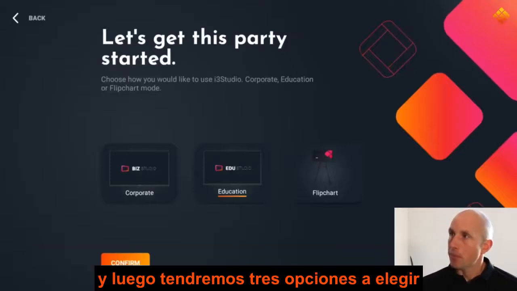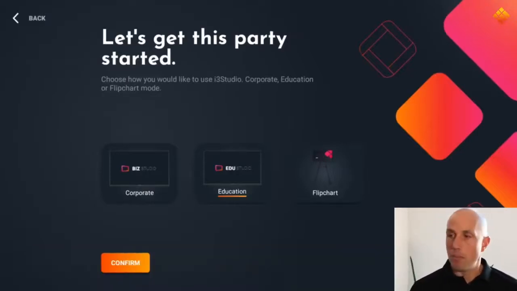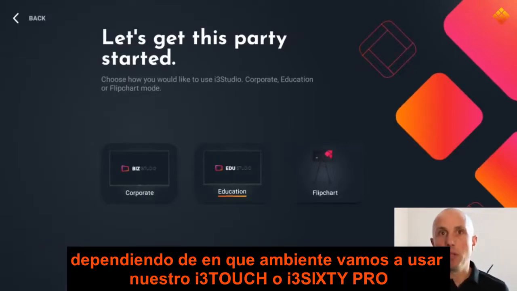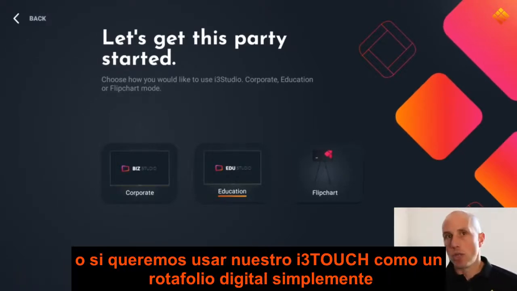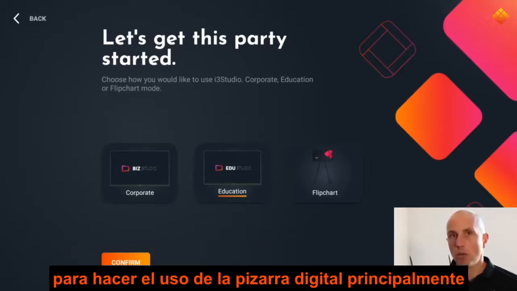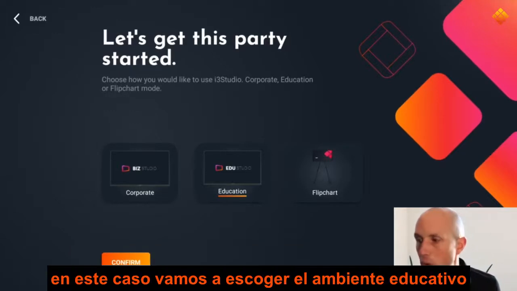And then we have three choices, depending on in which environment we will use the i3 Touch. You can choose for the corporate education, or if you want to use the i3 Touch just as a simple flip chart, you only want to use the whiteboard function, you can choose for a flip chart. In this case we go for the education.